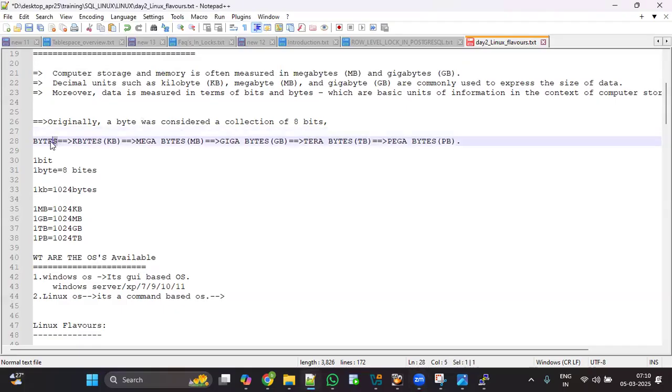So what is a byte? Initially, it's a byte. A byte is a collection of 8 bits. One byte equals 8 bits. So next kilobytes, next megabytes, next gigabytes, next terabytes, next petabytes.